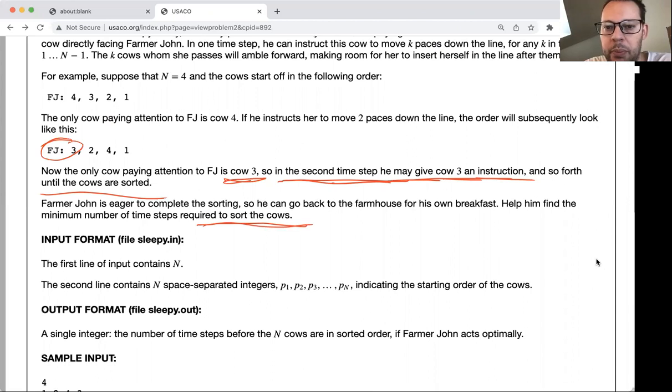So, minimum number. That's important because we're not trying to just come up with some solution. We're trying to come up with the best solution. Now, this is another important thing to point out. A lot of times in these problems, they'll have a setup where you might be thinking, wow, how am I going to do that? But in this problem, we don't actually have to sort the cows. This is a really important thing to note.